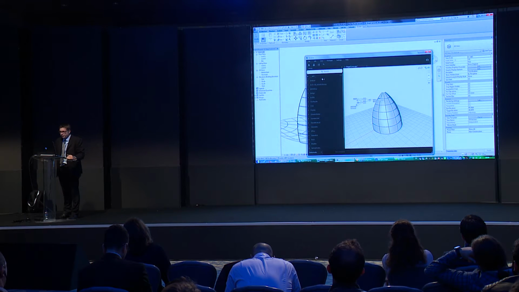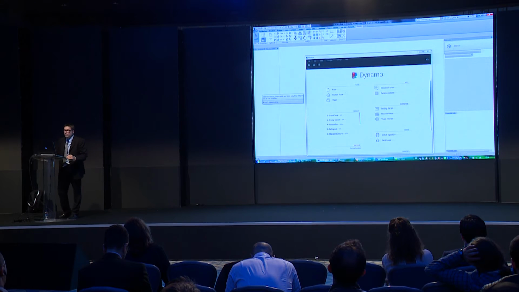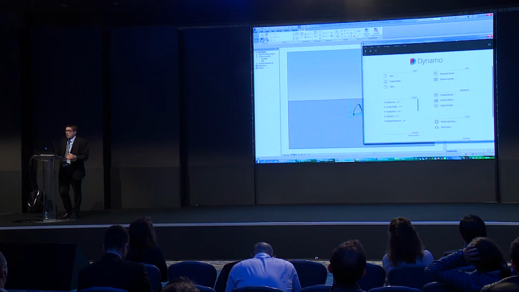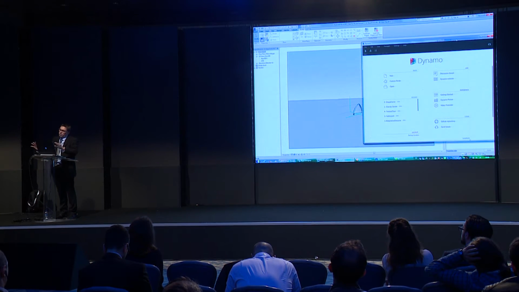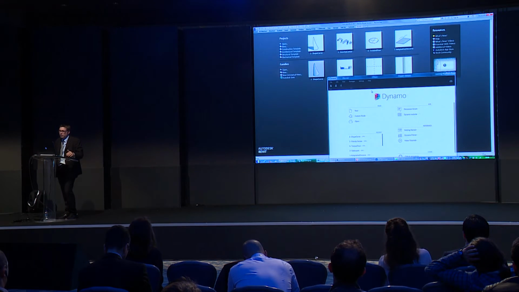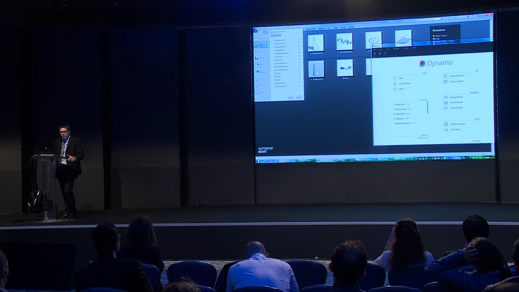Okay. I will close this. Sorry, when you use Dynamo, you are not obliged, but it's more comfortable to have two screens, one for Dynamo, one for Revit. But here I've got only one, and sometimes you get some mess between windows.